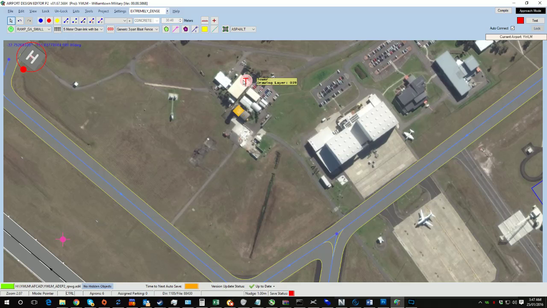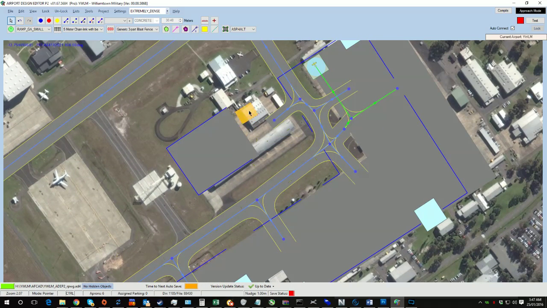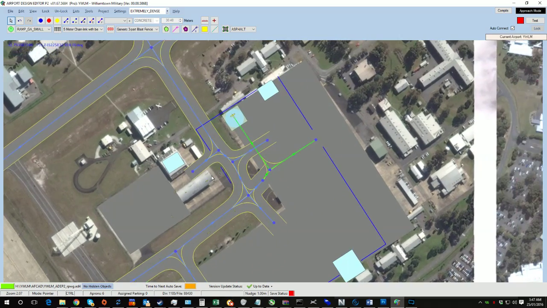The tower's actually more over here. All these blue lines are from my edge lighting. Probably the easiest thing for us to do is to actually just get rid of it for the moment. Or apron edge lighting, depends on what you want to call it. Edge lighting. We're calling it go away.